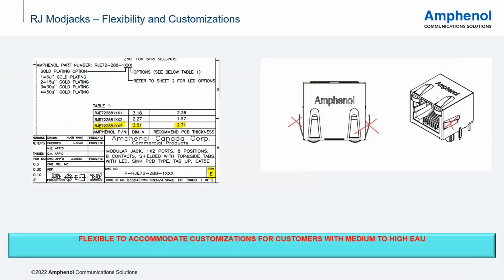When it comes to flexibility and customizations, let me tell you that we as a BU are very flexible when it comes to smaller modifications. If we have a standard design with tabs on all 4 sides, as you can see in the image on the right, and the customer doesn't want the side tabs, we can always make some modifications to our tooling.